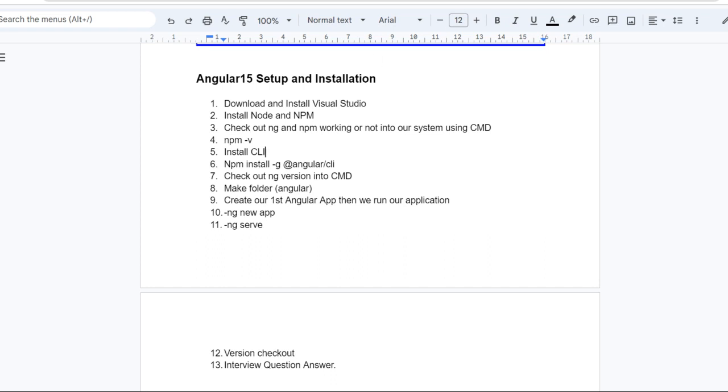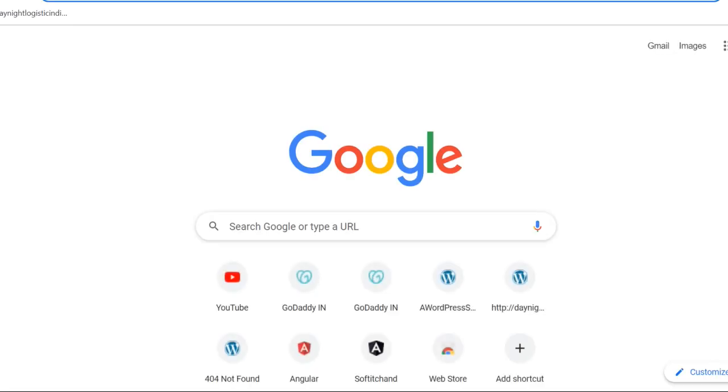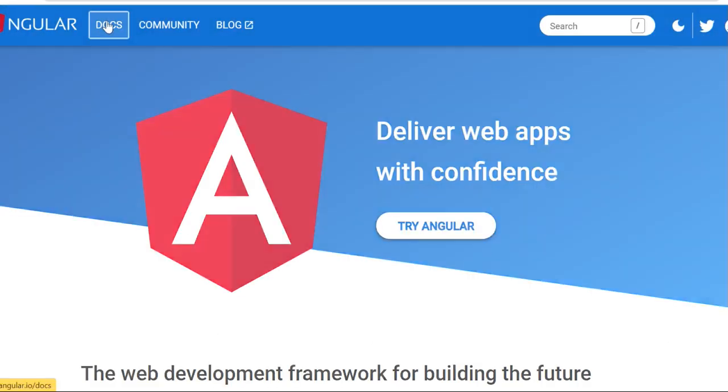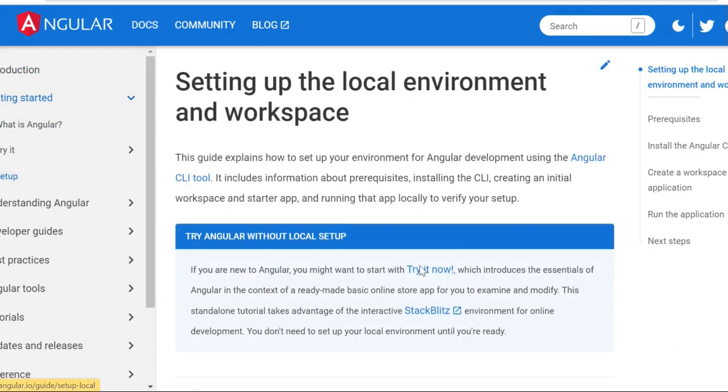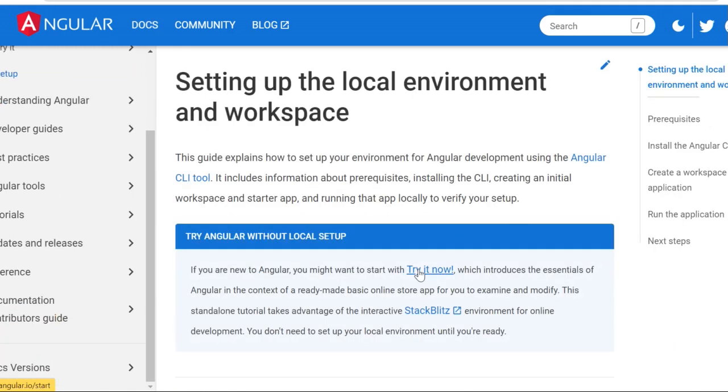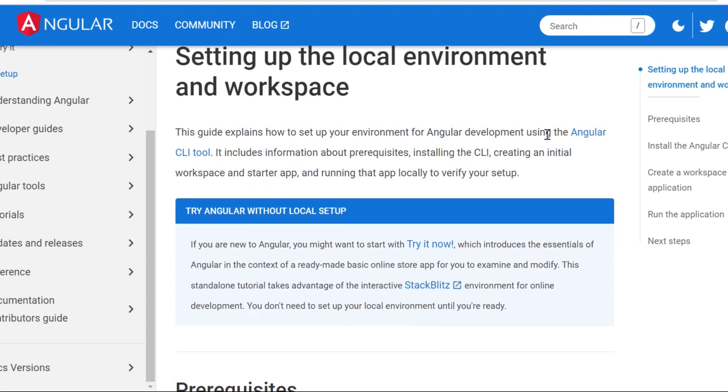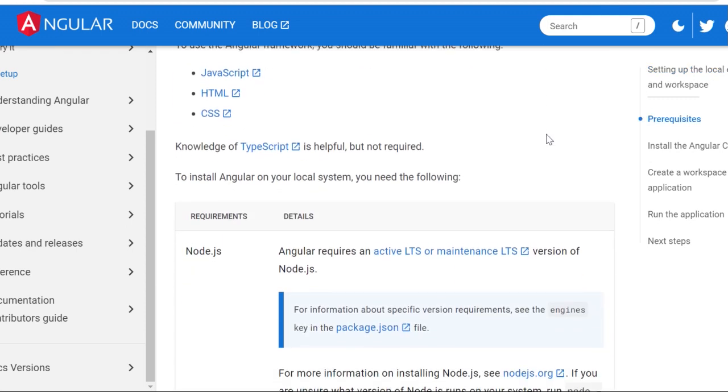For the CLI installation, we move to the documentation part, in the Angular documentation on the Angular.io site. Here in the documentation, we go to the setting up the local environment section. You can learn everything from here. It's a good platform, everything is here.